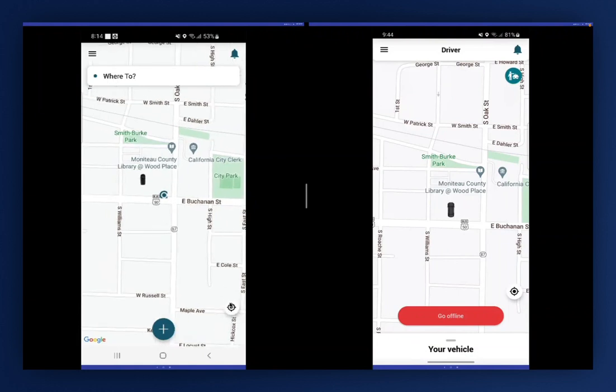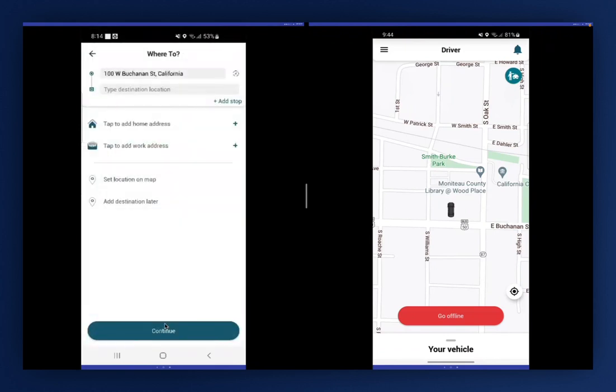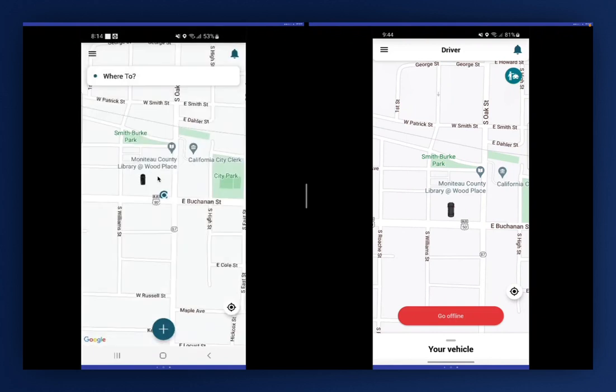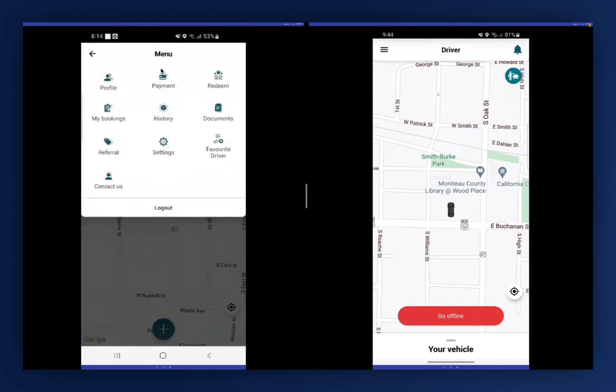Moving on, if you're looking for a driver nearby, this icon will show you the available drivers in your vicinity. For those wanting to create a trip, this icon right here allows you to do just that. Next, this particular icon opens the menu section where you'll find options such as your profile, payment, redeem, my bookings, history, documents, referral, settings, favorite drivers, and the Contact Us feature. You also have the option to log out from this menu.